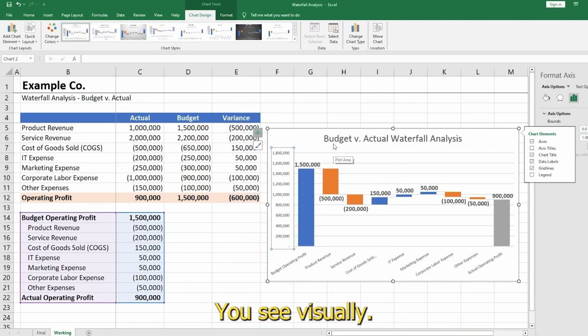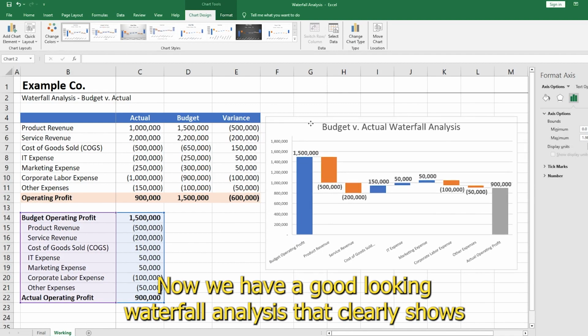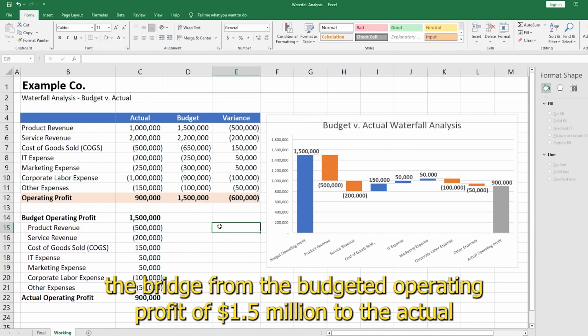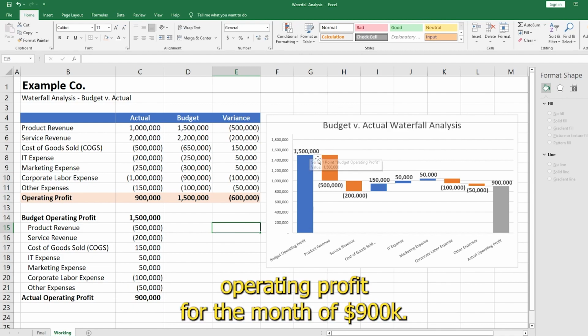You can see visually now we have a good looking waterfall analysis that clearly shows the bridge from the budgeted operating profit of 1.5 million to the actual operating profit for the month of 900,000.